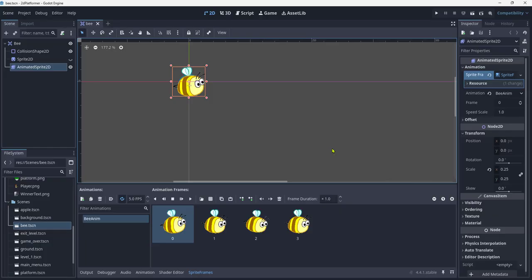In this lesson we're going to look at traverse animation. Traverse animation is very useful for moving platforms and this type of thing. I'll do a demonstration using the bee scene we created earlier.